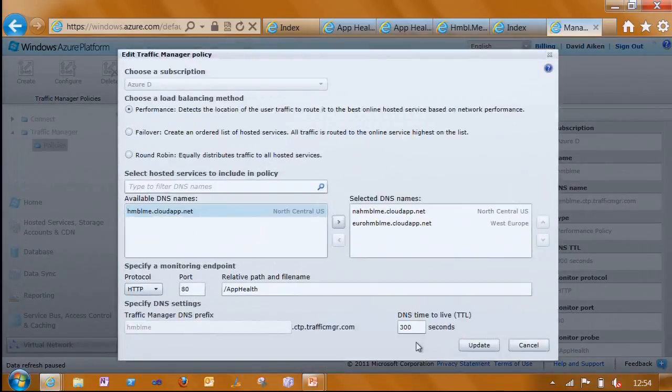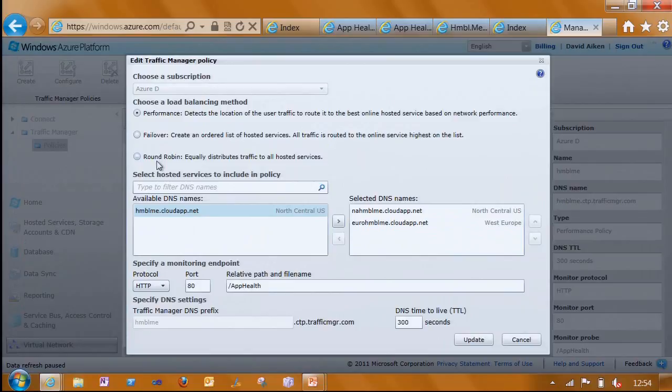Then in my policy, if I go into configure this, I can show you the policy, and we've got a choice. We can choose between performance, which is, let's route the person to the right data center based on performance. We can also just do it based on failover. So here we'll try and send everybody to the service that's highest on the list, and we'll fail over to the next one down on the list. This is great for when you have a more complicated application and perhaps the data requirements mean you can't actually run live in 2 sites. And then finally, in this version of Traffic Manager, we have round robin, which will simply do exactly what it says. It will just load balance between the 2 on a round robin basis.